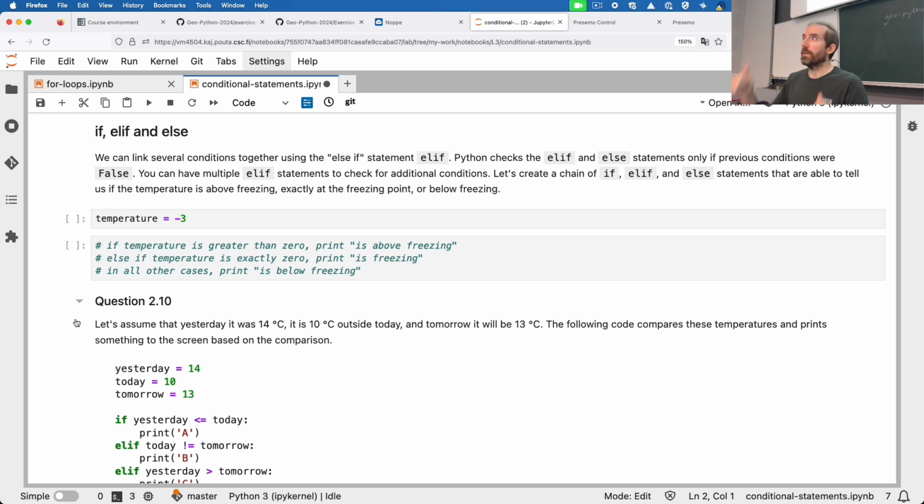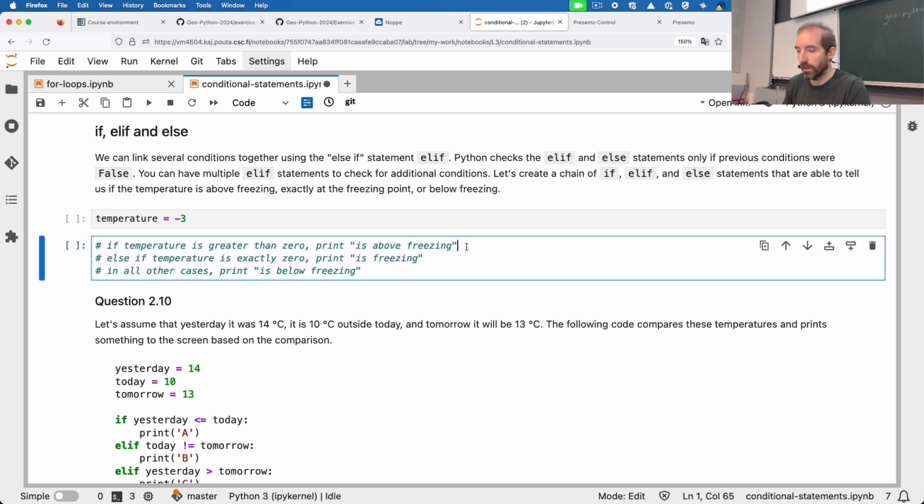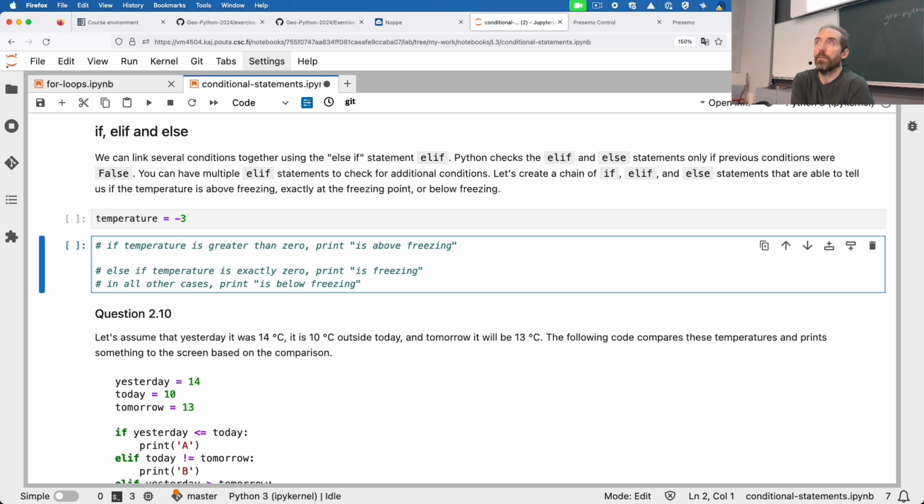So one thing we haven't seen yet, we've seen what happens to code when one condition is true and what happens when that condition is not true, if and else. But there is a third possibility as well, and that is to have this else if condition, where we can add in another test that happens if the if condition is not true. So here we have a temperature of -3, and we have a cell where we're asked to put in some code that says if the temperature is greater than 0, print that the temperature is above freezing. If it's exactly 0, print that it is freezing, and in other cases, print that it's below freezing.